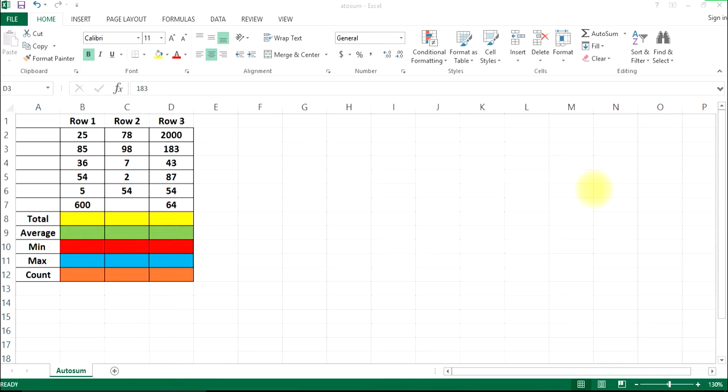So as you can see in this example, we have 3 rows of numbers, and for each row of numbers we're going to find, as I mentioned, the sum, the average, the min, the max, and the count. So to actually get started, we need to find out where we want to place our answer. In this example, we're going to place the total for row 1 in cell B8. And the way we know that we have B8 activated is, as you can see, column B and row 8 is active. So that's where we're going to place our answer.